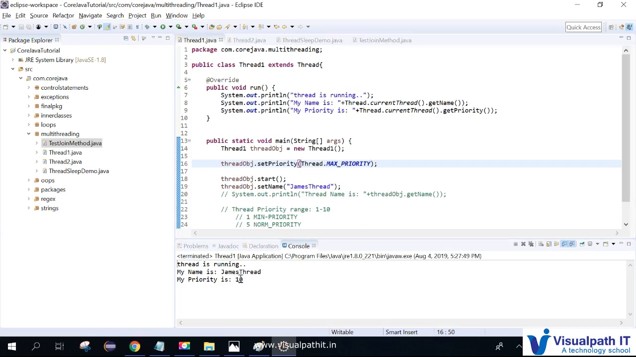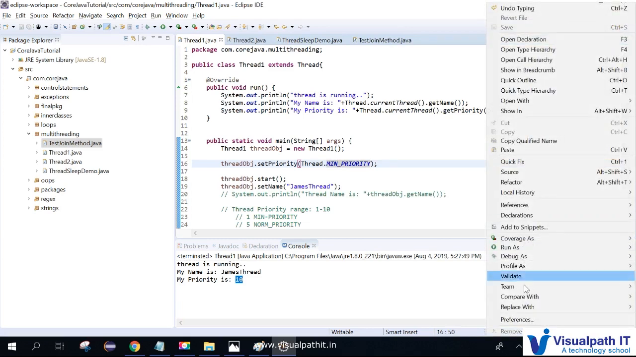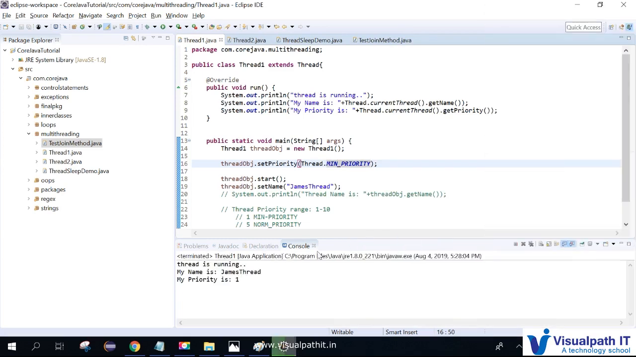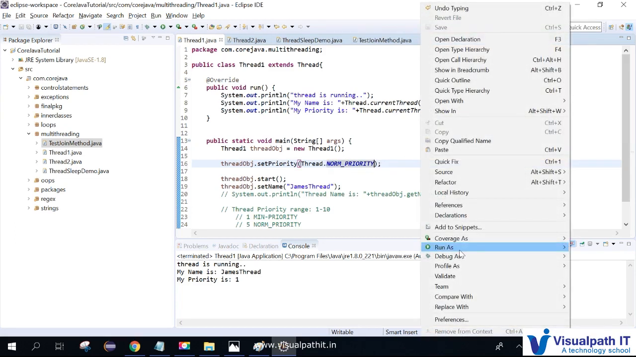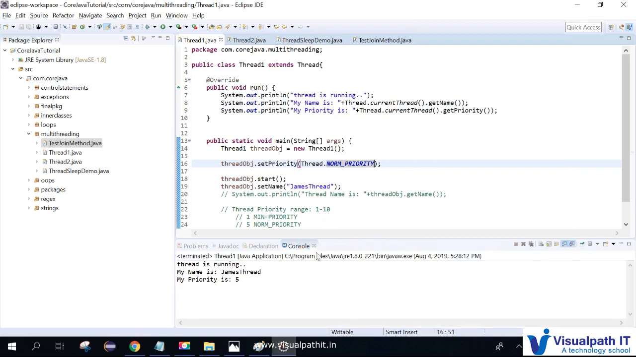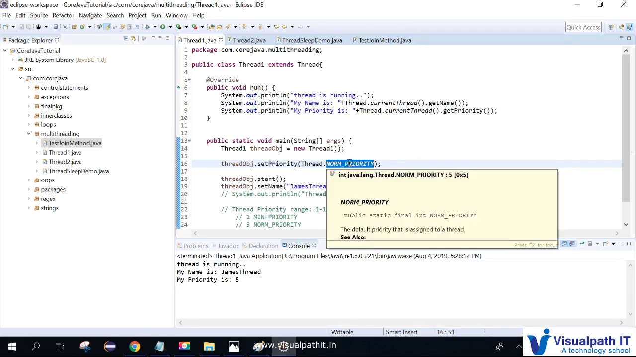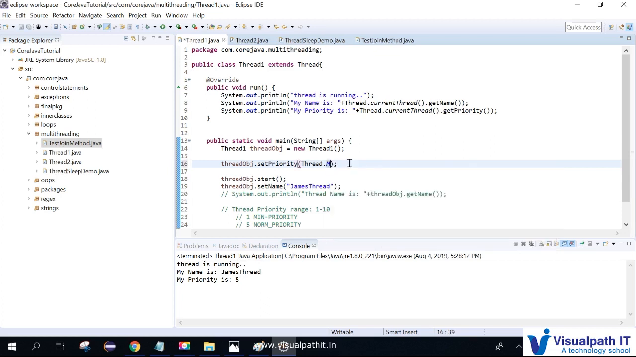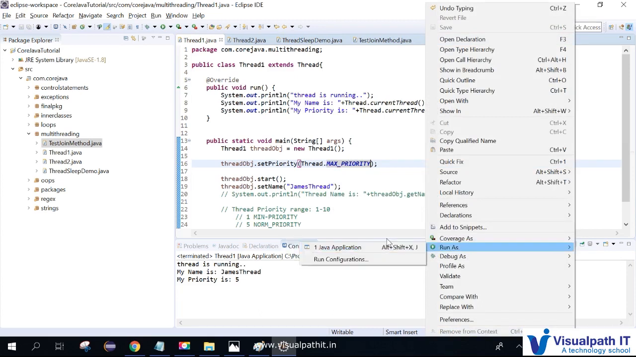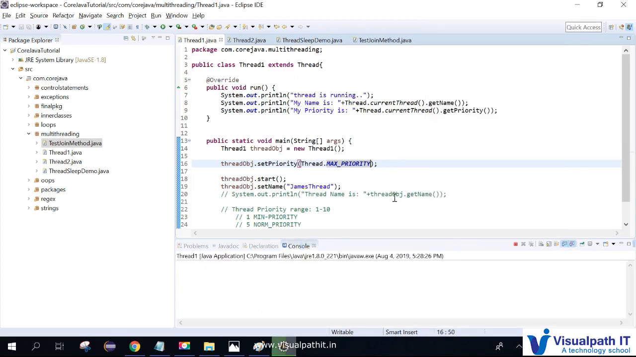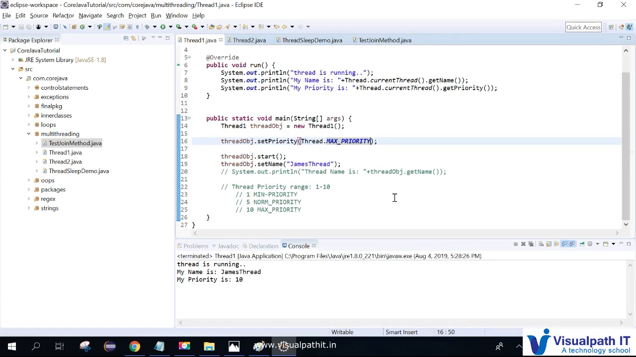See, now you got the max priority for the thread. The name is James thread and the priority is 10, which is max priority. The same way you can give min priority. Min priority will be 1, and then normal priority. So these are the 3 different priorities you have in the thread, and you can set either one. By default, it's normal priority. If you want, you can change it to min or max. That's it. So these are all the 3 different ways of setting thread priority for our thread class.